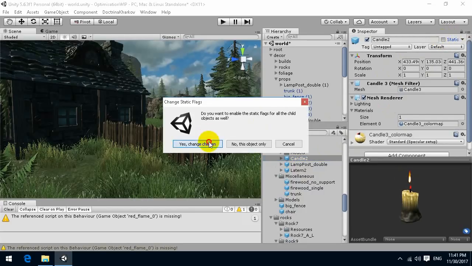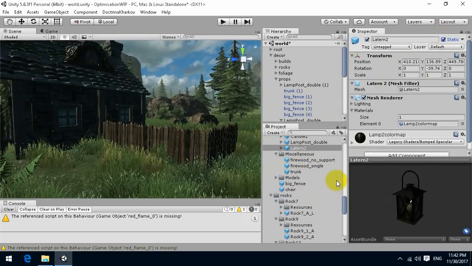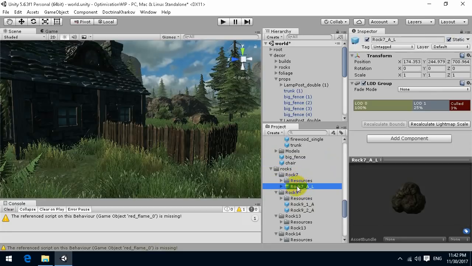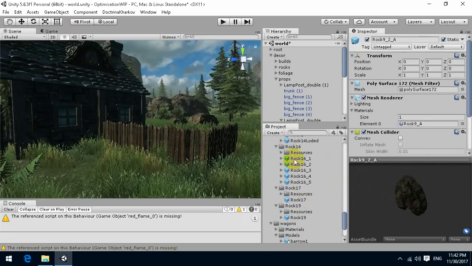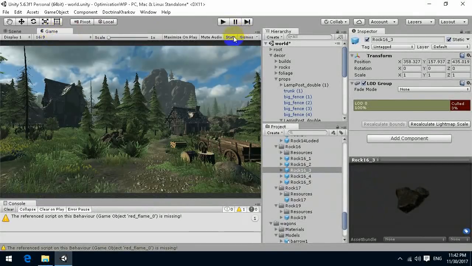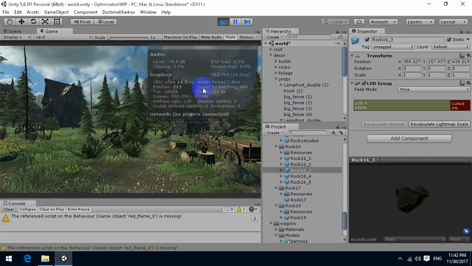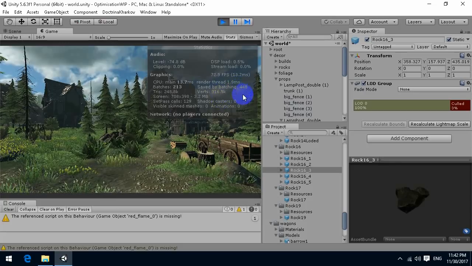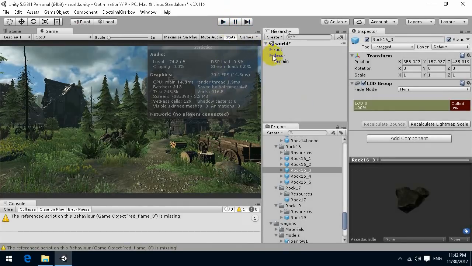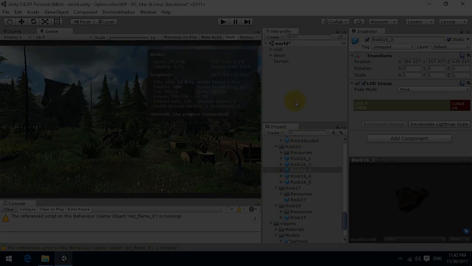Candle. Yes. This one. This one. Yes. Okay. We marked everything, I guess, static, and let's check the amount of batches. It's quite okay. As you can see, we saved a lot of batching objects, so we did it efficiently. That's it about batches and polygons, but we have something more to optimize.